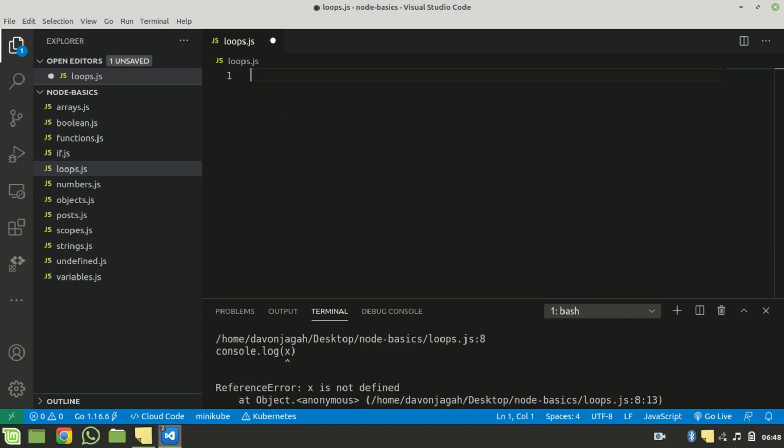So now back to our topic for the day. We are talking about loops. Loops can execute a block of code a number of times, and maybe each time with a different value. We mostly use loops when we are working with arrays.